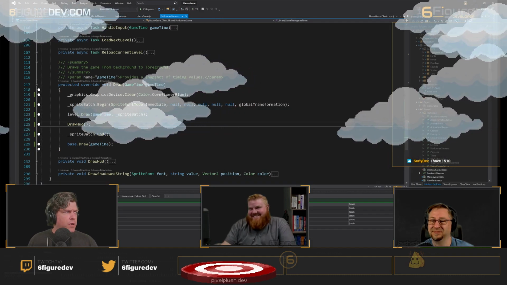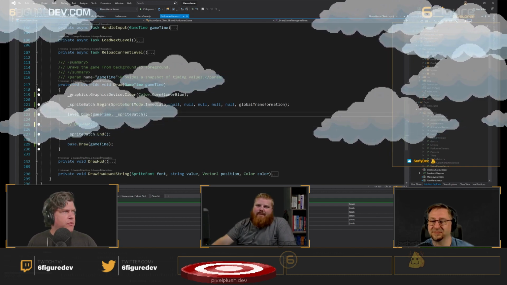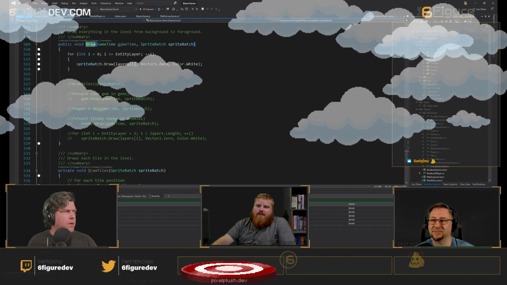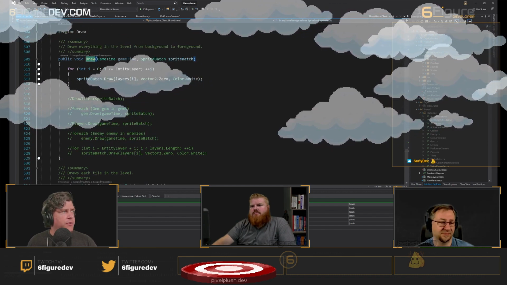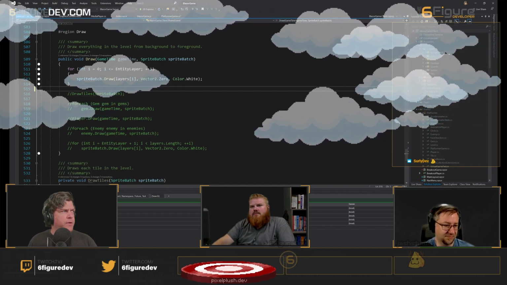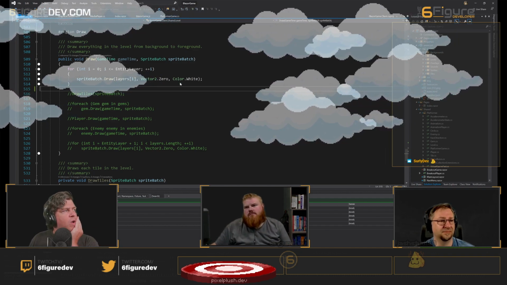Okay, let's get rid of draw HUD. I'm guessing draw level must be the place where we're blowing up. I've got it all commented out, so that would make sense. Sprite draw, layers, vector. Okay, let's see what happens now.